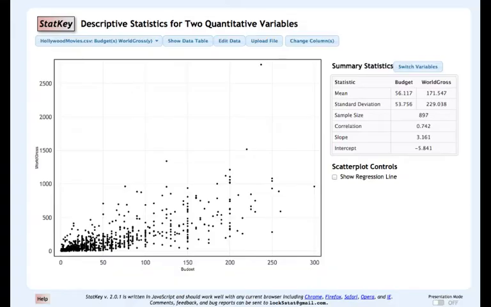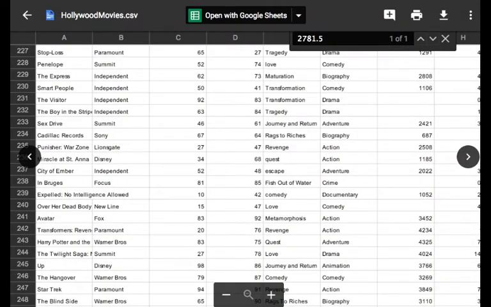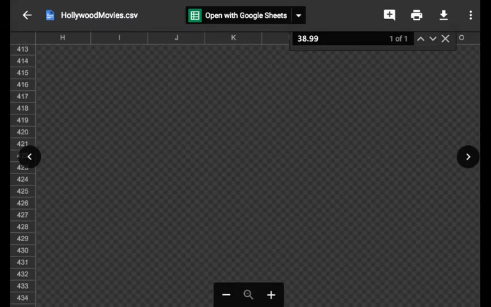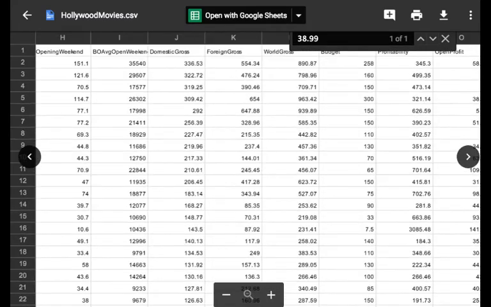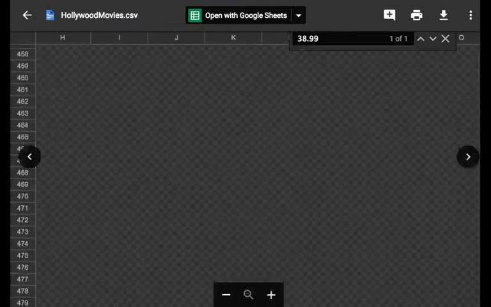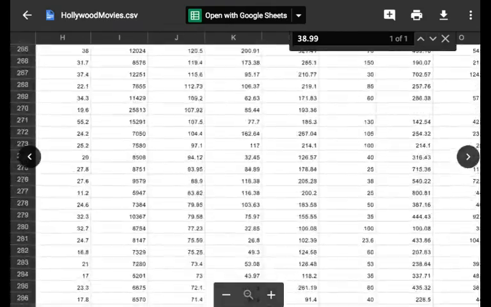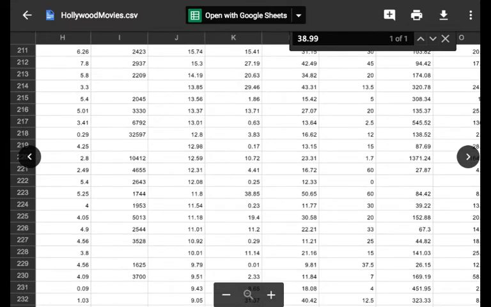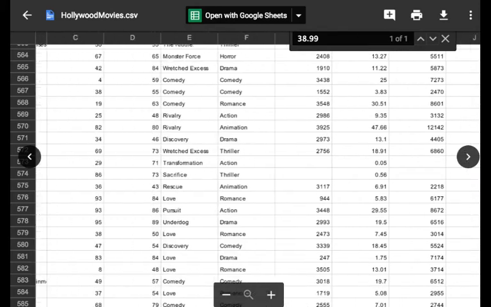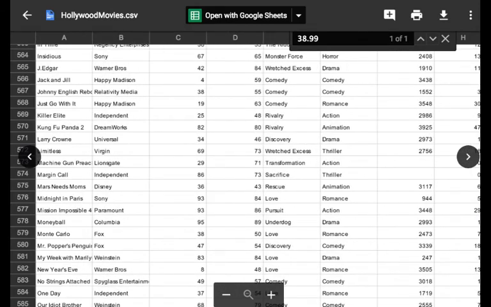Oh, whoops, wrong data set. Okay. So searching again, 38.99. And here I have it under world gross. I verified it's in the right place. I'm going to just search for it again. It's on line 575. As I scroll over, I can see this is the movie Mars Needs Moms.